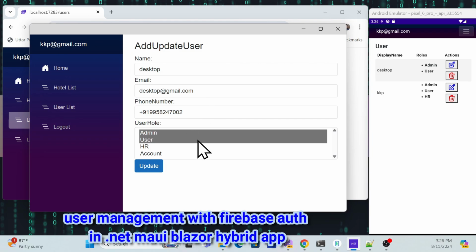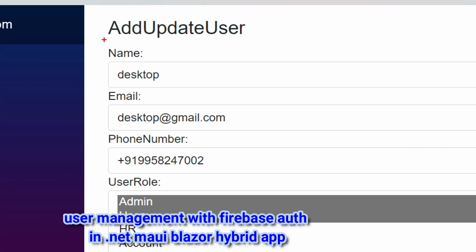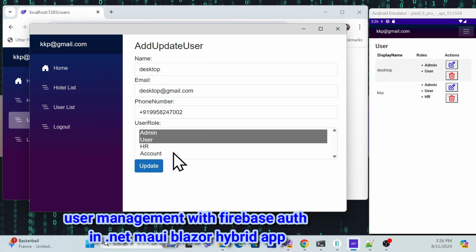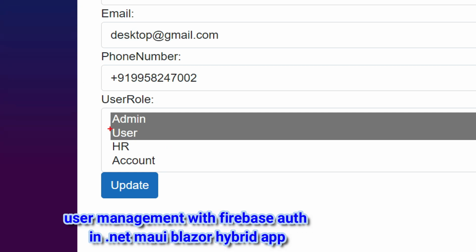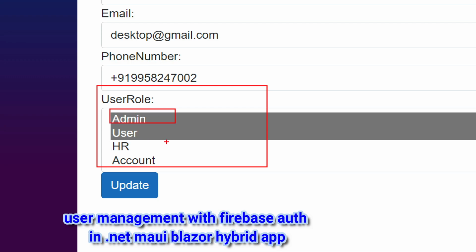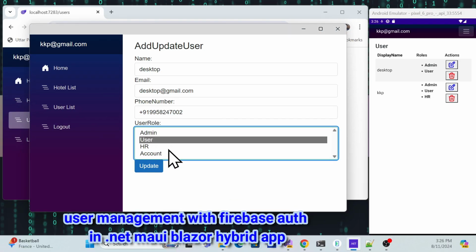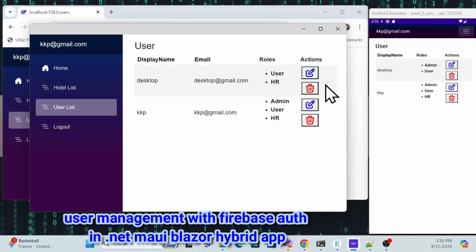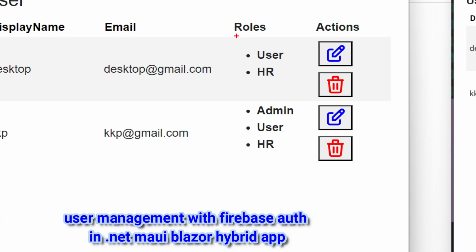Once I click edit, you are able to see all the information populated, like the display name, email, and mobile number. And in the desktop app you can also see the user roles. Currently the user has these two roles assigned, admin and user. So I simply remove admin and assign another role, for example user and HR. Once I update, it got updated, and now you are able to see the updated user roles.